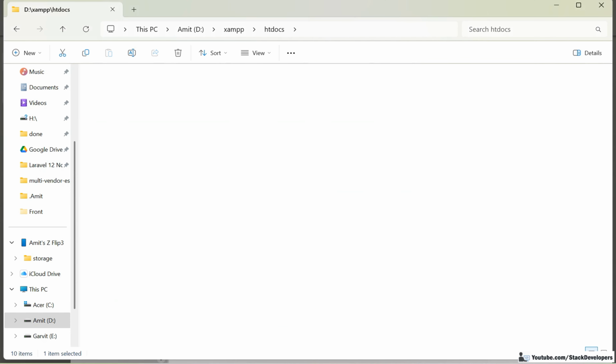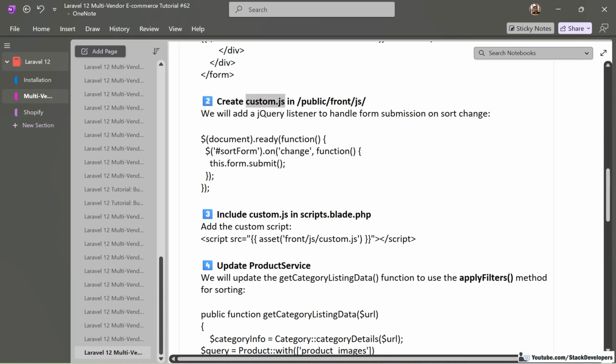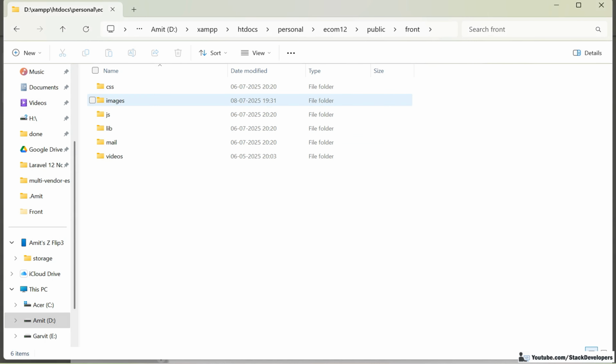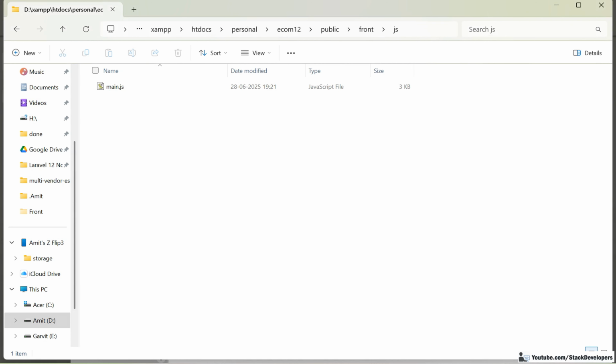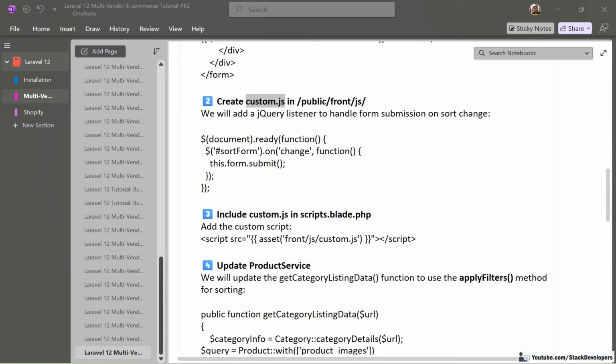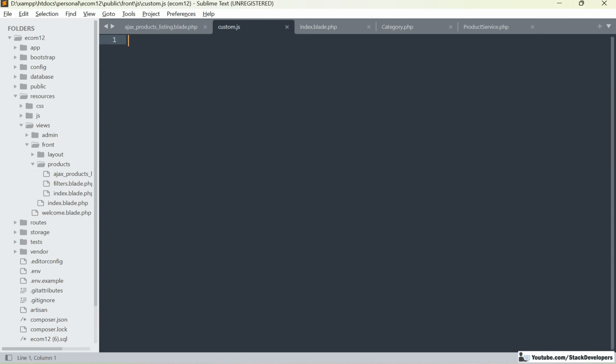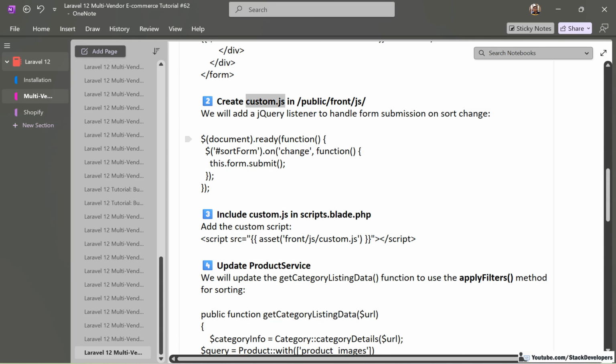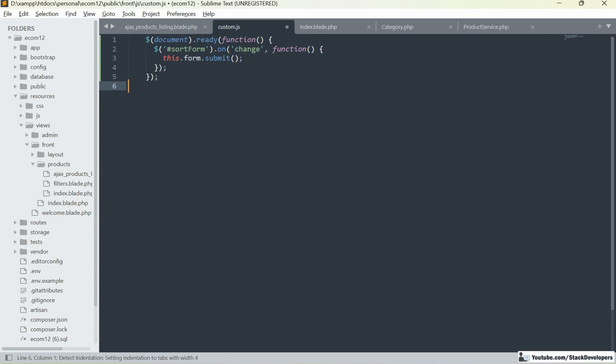htdocs personal ecom12 public front.js, and now we are going to add this file custom.js. Okay, and inside this file we are going to add the script. We are going to add the script, this one, and we'll add it here, align it.